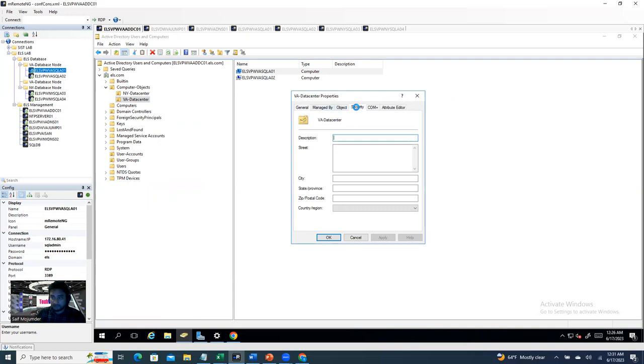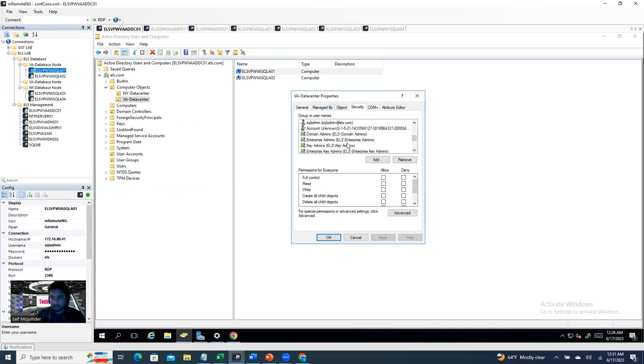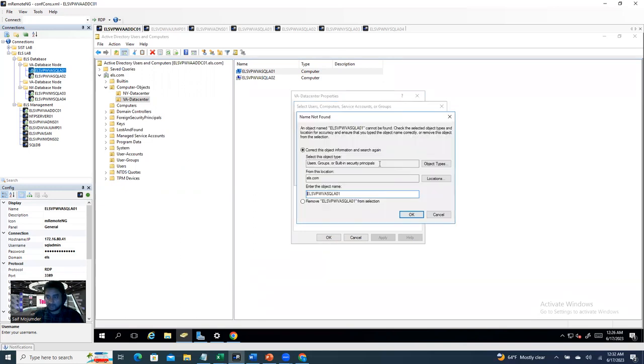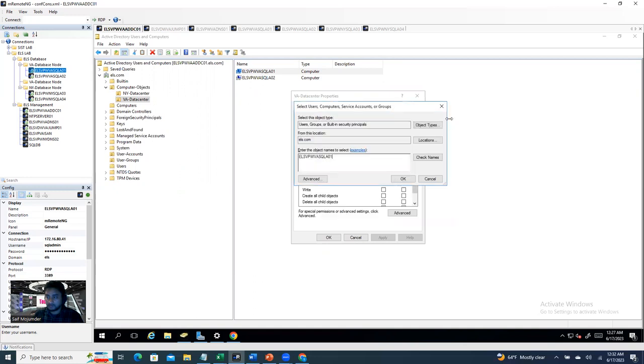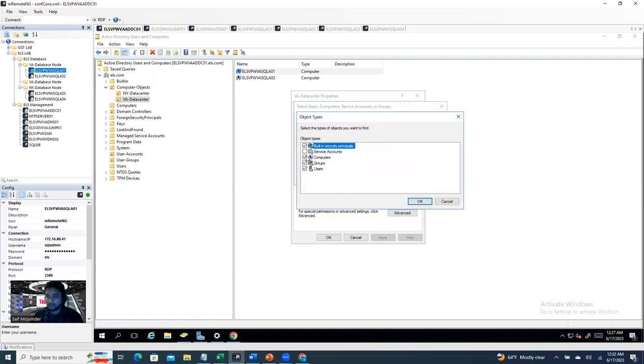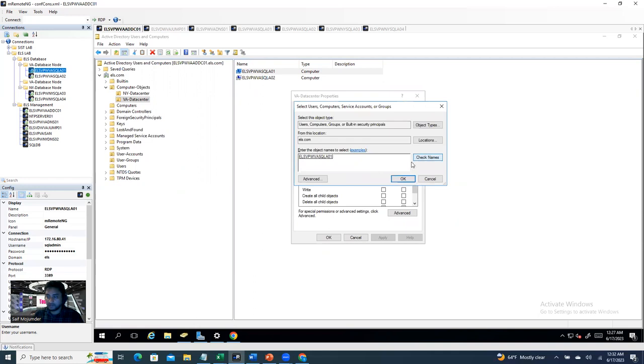On the security tab, I have already added SQL admin here, and see, all the machines I assigned already. So how are we going to add them? You have to add like this. But right now it's already added. Make sure you select Computer Objects, then check. You see here, and click OK. It's going to be added, but I already did.